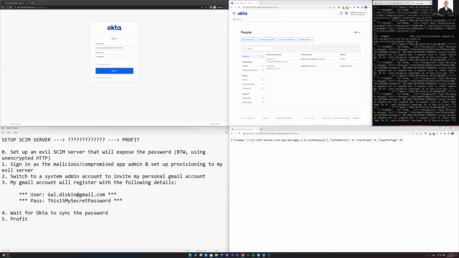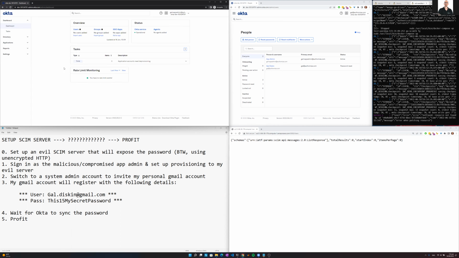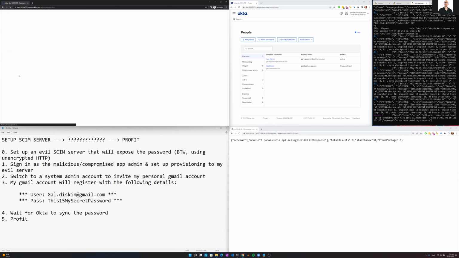Now, the next step is we are going to use an app admin account, which I'm going to open over here, and use this account to set up a malicious environment by basically setting it to provision every user in Okta to my malicious server and send the actual Okta password to this server. So how do we do this?